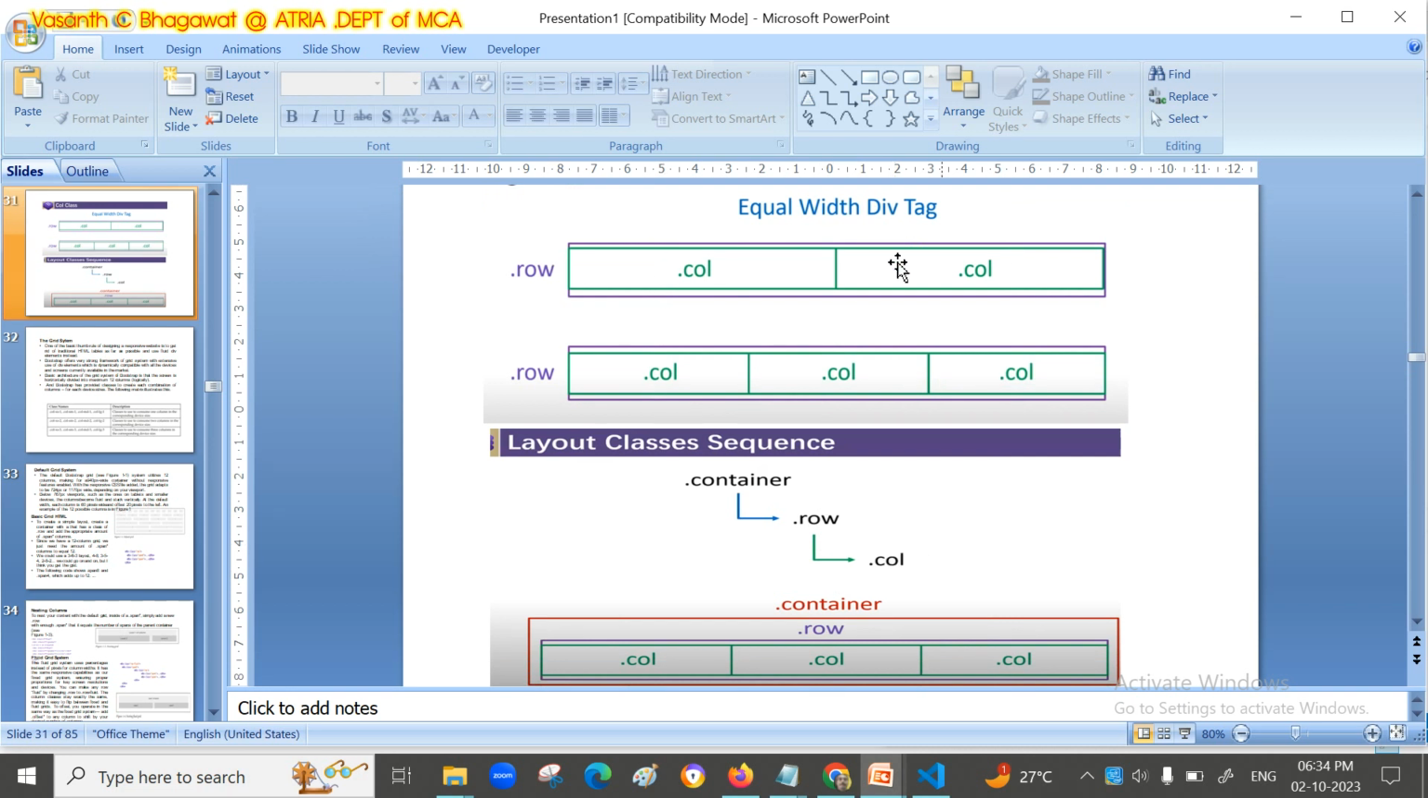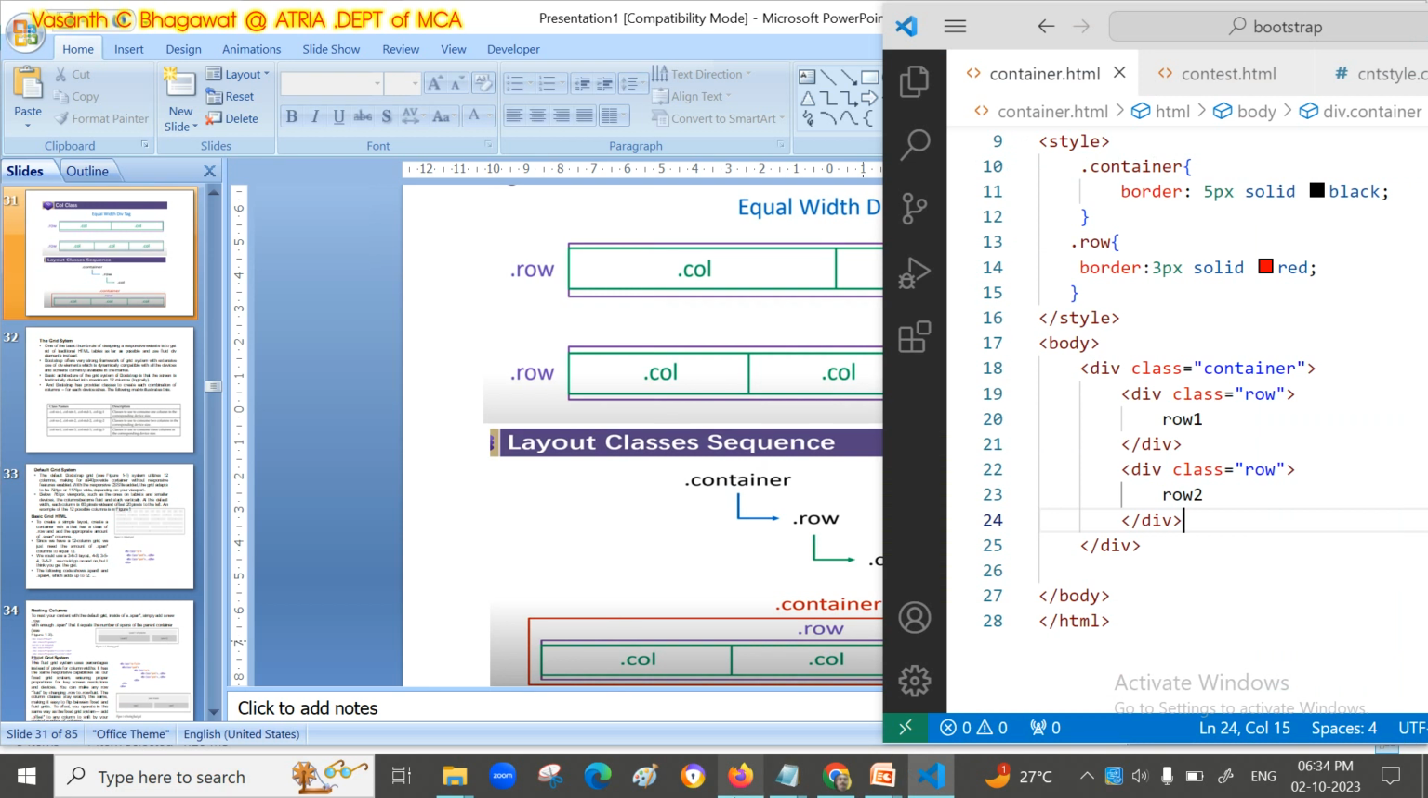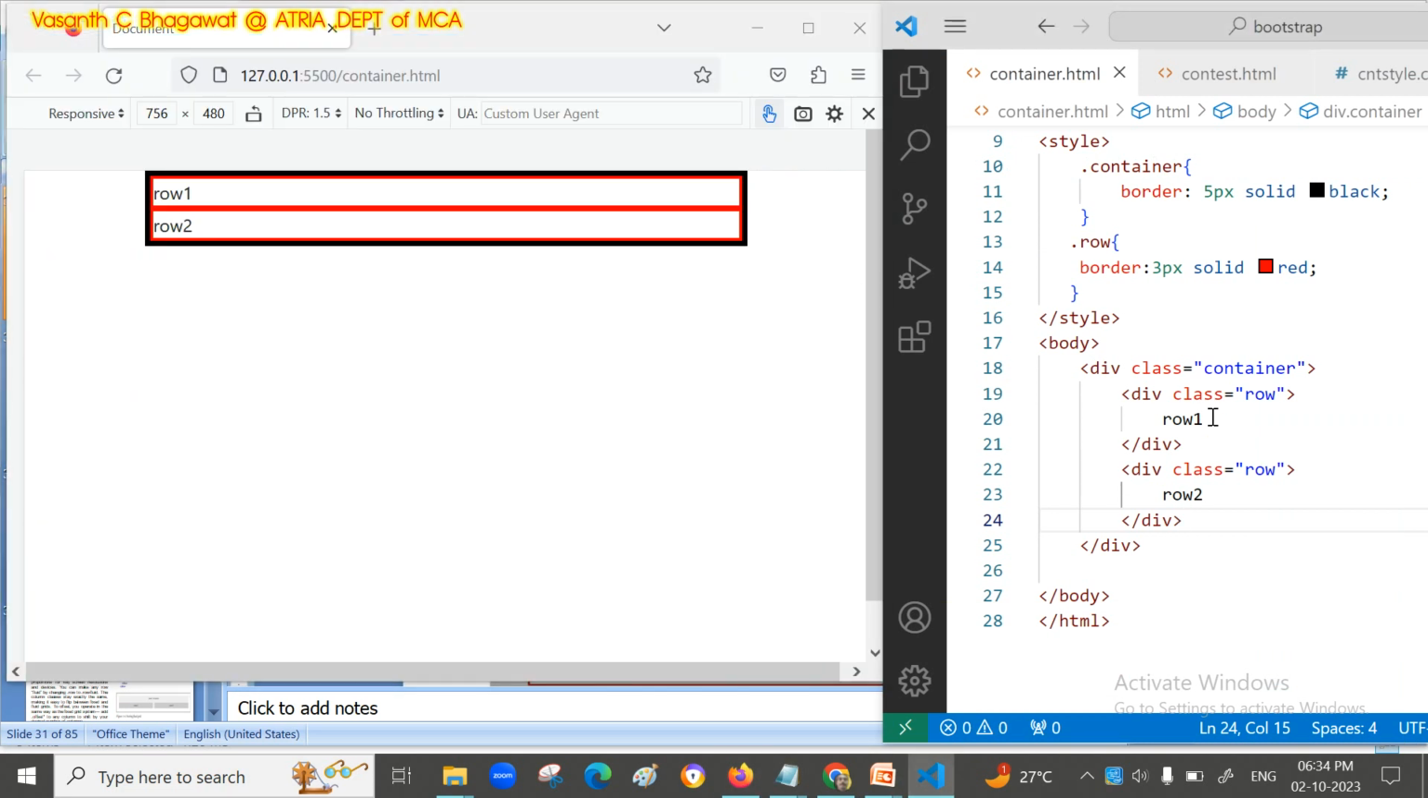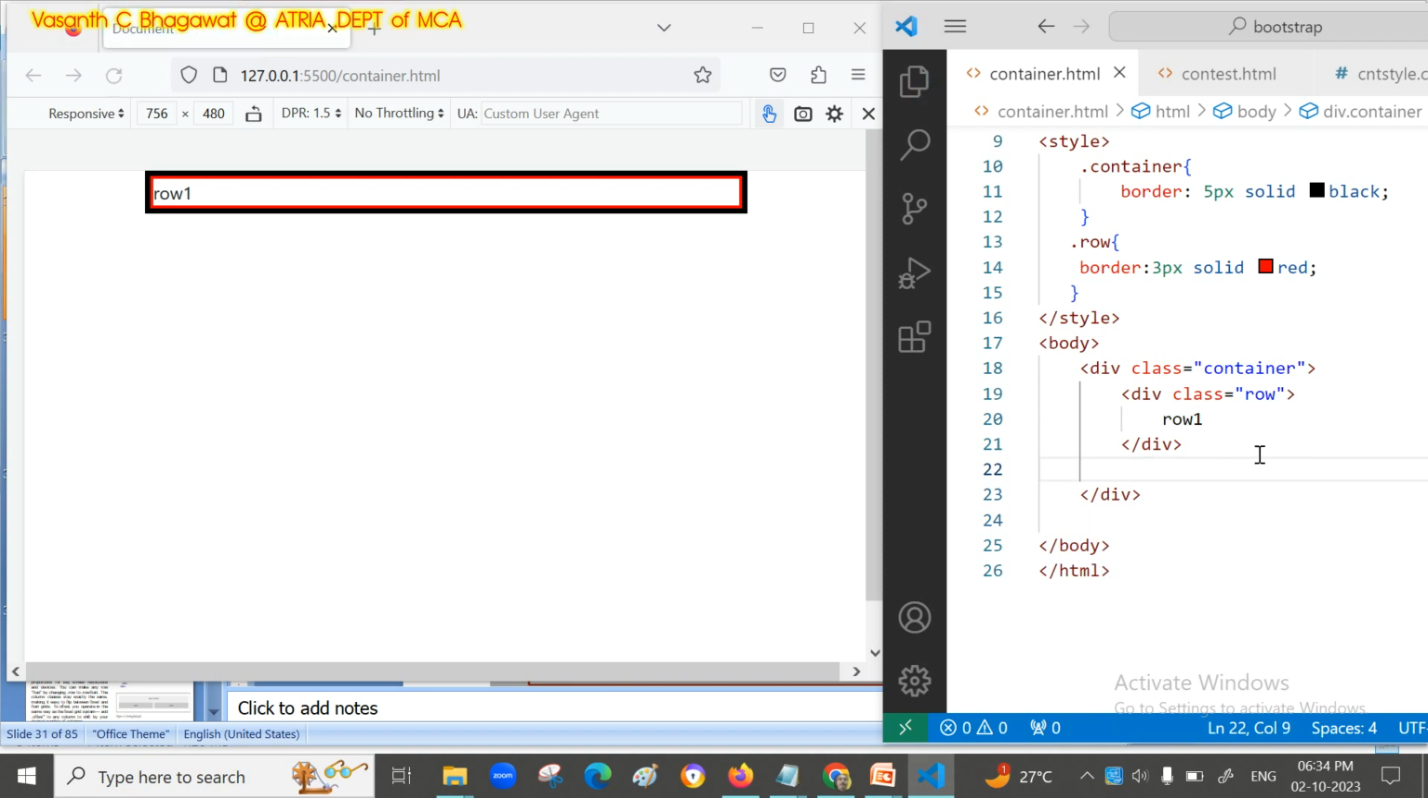Now we will look here. We have a row class here, right? This is our first row. We'll have one class row. Okay, so this is our class row. Inside this row, this was our first row.